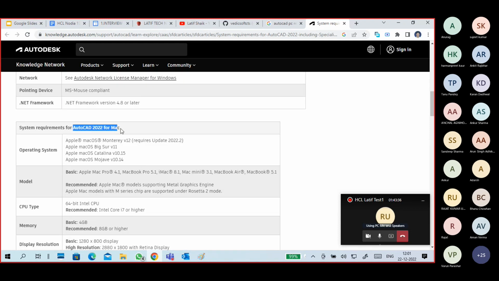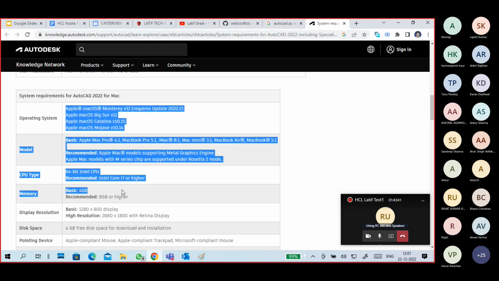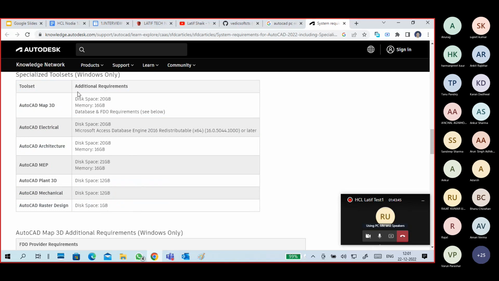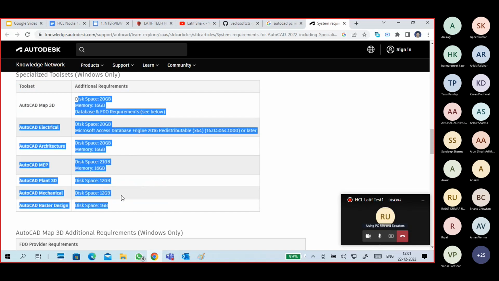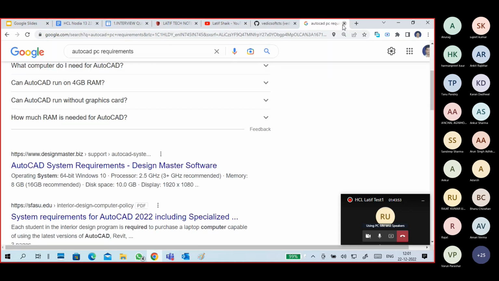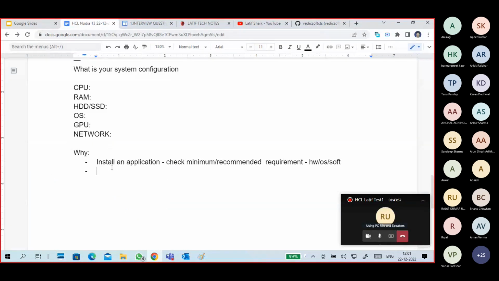This is for a Mac. If you are having a MacBook, then these are the requirements for a MacBook. This is some additional Windows-only requirement. Guys, to install any applications or games, what do we require? We require hardware requirements, operating system requirements, and application requirements.